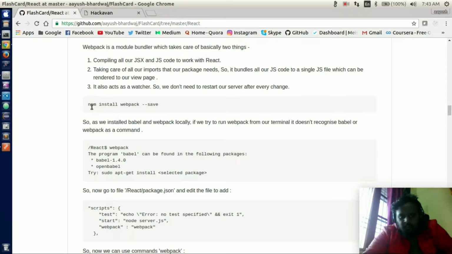So how to install Webpack? And it also acts as a watcher. So you don't have to rerun the command webpack after every change in your dev code. Webpack as a watcher will make sure that your bundle.min.js is recompiled whenever you make any changes in the source code. So let's install Webpack also.